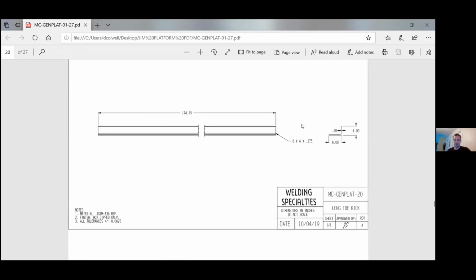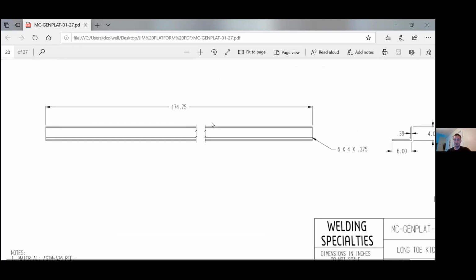Same here. It's just a piece of angle. Now, little neat trick here. This thing was 174 and 3/4 inches. That would not have fit on a drawing very well. If you ever do a drawing and you feel like you've lost the ability to show your part well because of how long it is, do a breakaway or a break line like this. There's different ways of doing it.